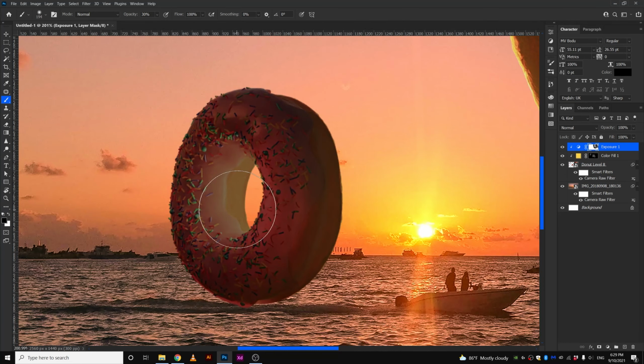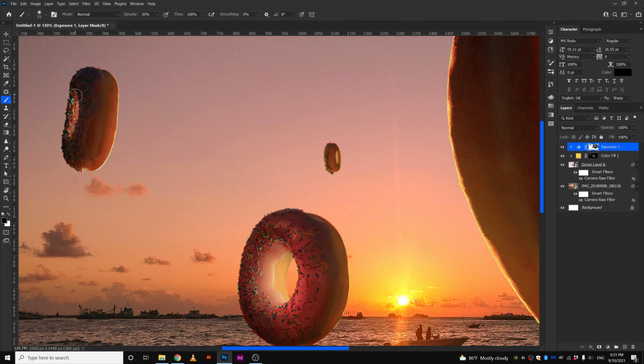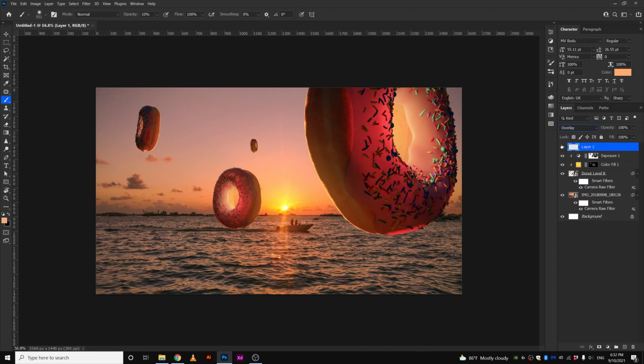All right, guys, that is pretty much it. Man, I didn't think it would turn out like this, you know. I was preparing for the worst. Yeah, it's not so bad for a beginner. What do you guys think?